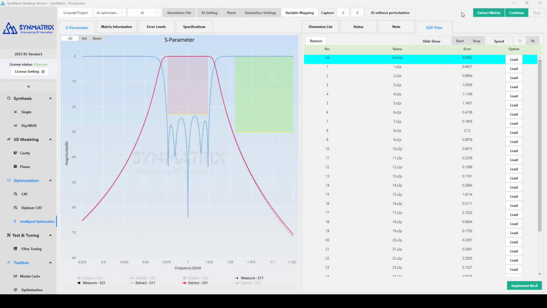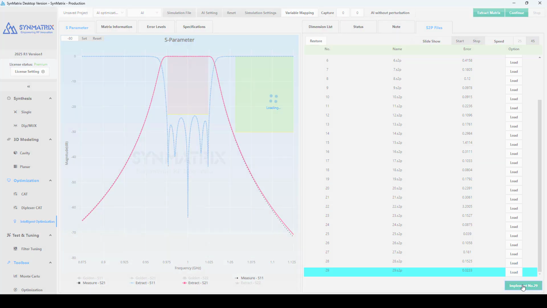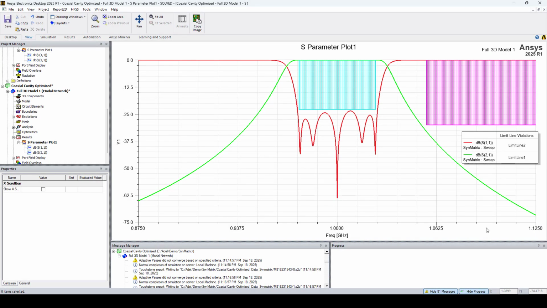Now the simulation is complete and we have our optimized filter response. Here the simulation stopped at iteration 29 because the filter is spec compliant. So I'll select iteration 29 and click Implement. Here in HFSS, I plotted the results and added some limit lines.